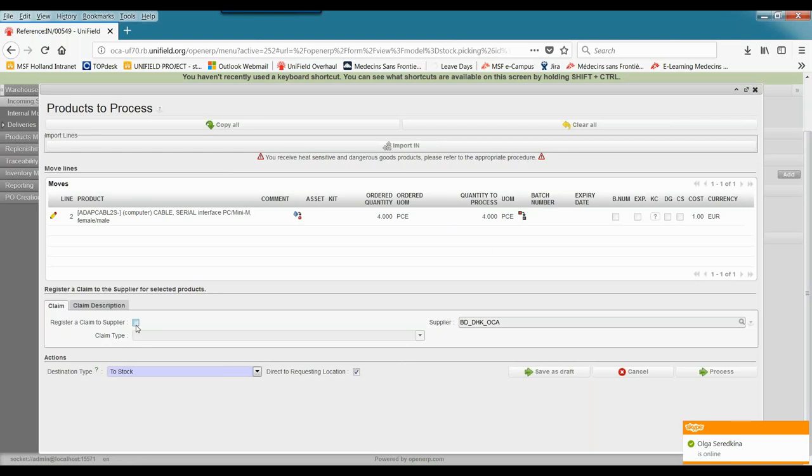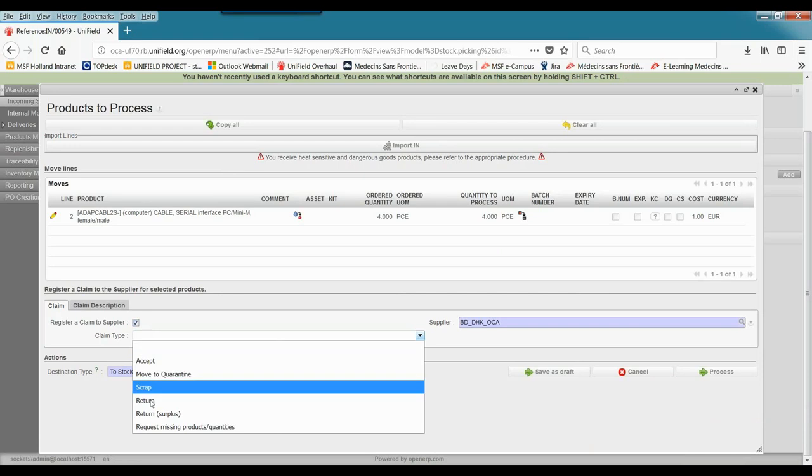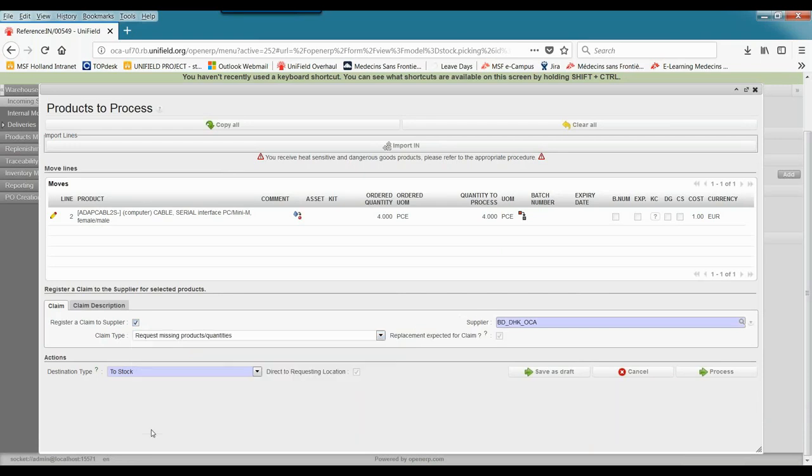I come and I say, I register a claim to the supplier, and the type of the claim is request missing products or quantities. The moment you select this, Unifill already knows you want replacement, so it will say, I need a replacement for this item. By default it checks that one out. The moment I process, it's just simple.